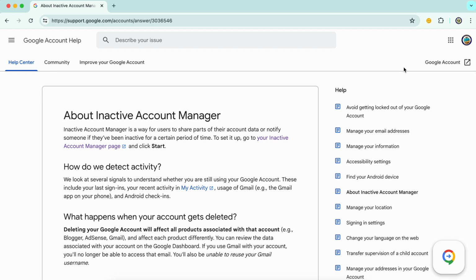How does Google determine what is the activity? Well, you could be signing into your YouTube channel and you'll be signing in with your Google account, therefore your Google account is active. You could be checking your Gmail using the Gmail app. That is Google account activity. Similarly, anything like an Android check-in would be classed as activity because your Android device is linked to your Google account and it would make your Google account active.